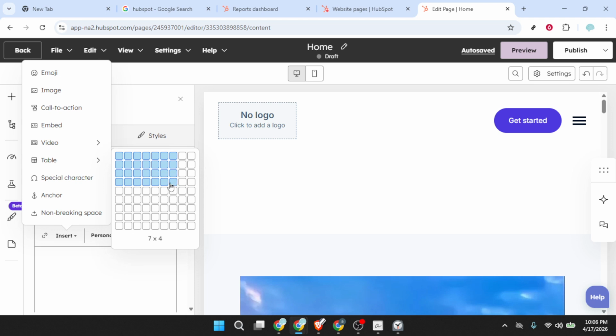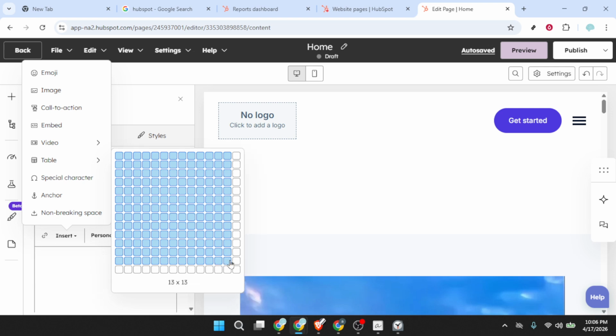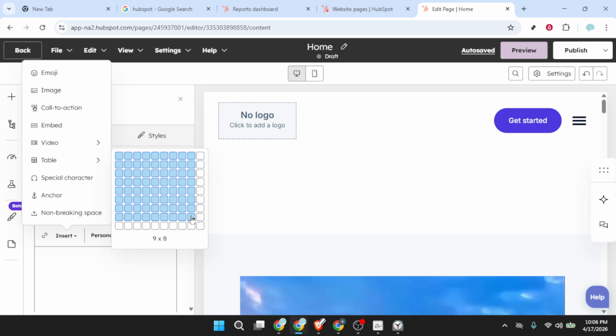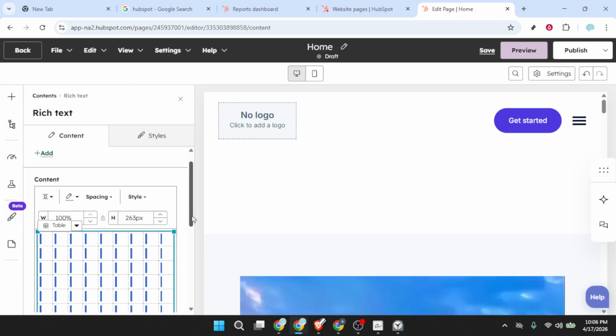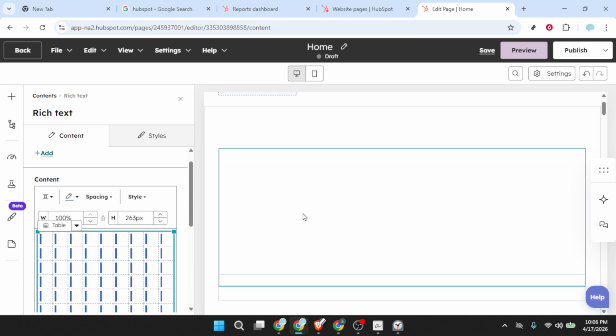A good rule of thumb is to start with the minimum you require. You can always expand later if your content grows. As soon as you make your selection, the table will appear instantly inside your rich text content. From here, you can click into any cell to start typing. If you're organizing data, keep your column labels short and clear so the table remains easy to scan.